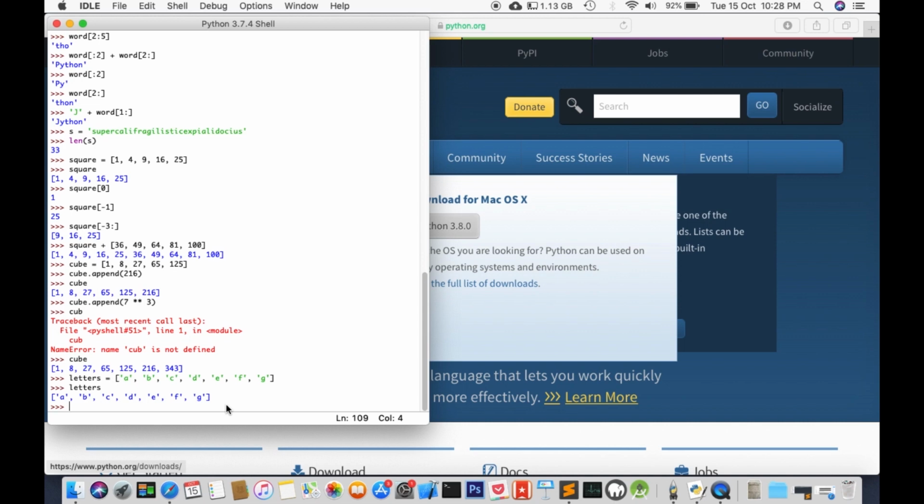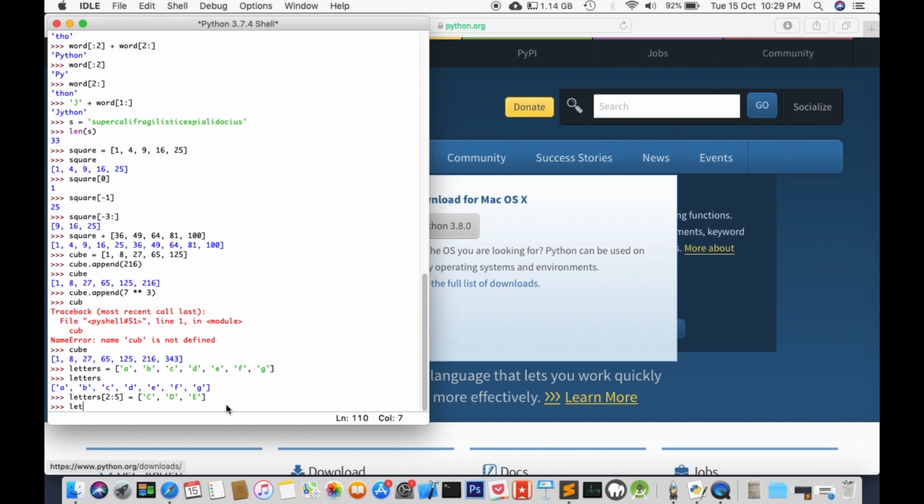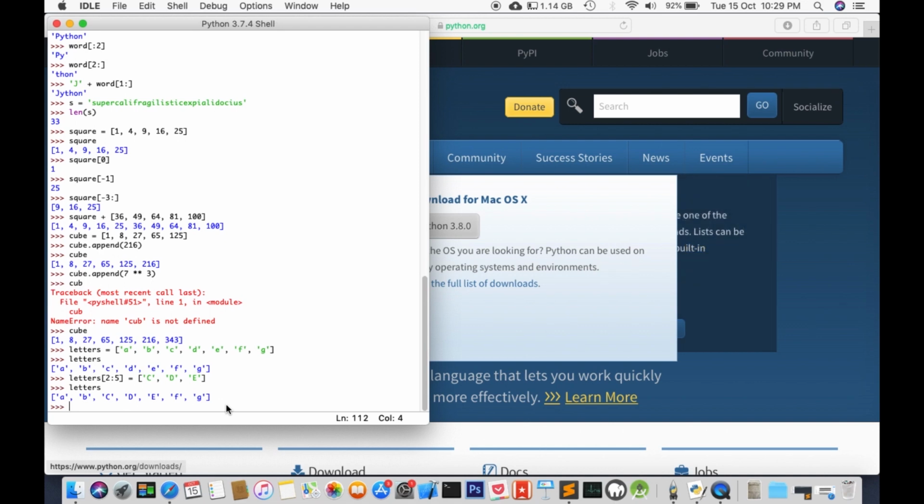Okay, I'm going to replace a few letters with new letters. So 2, 5 will be replaced with capital C, capital D, and capital E. So what is it going to look like? So A, B, capital C, capital D, capital E, F, and G.